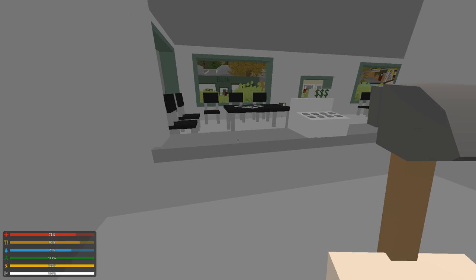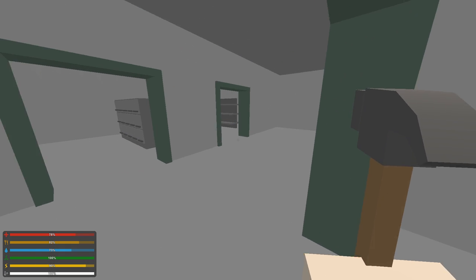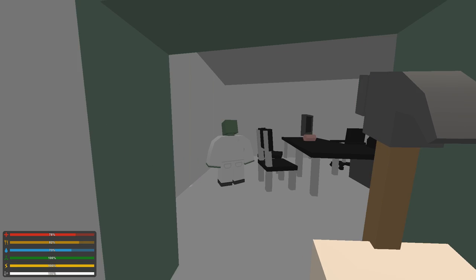There we go. This looks like a much better weapon. We're gonna test it out on this zombie. Hello, sir? Sir?